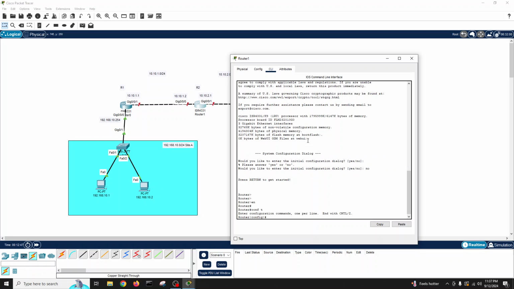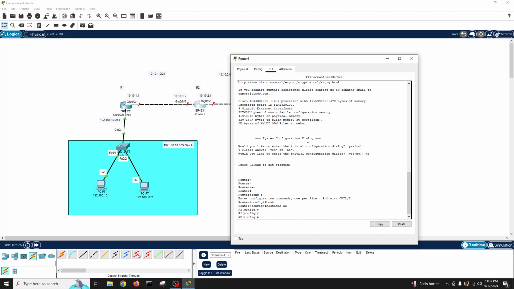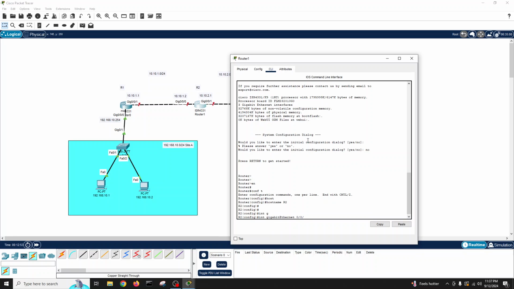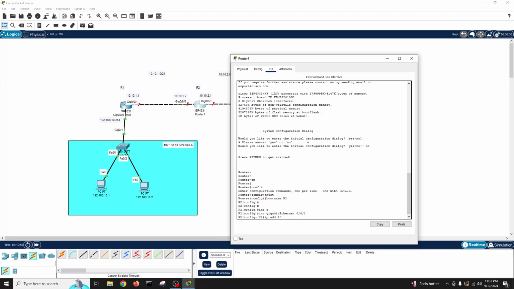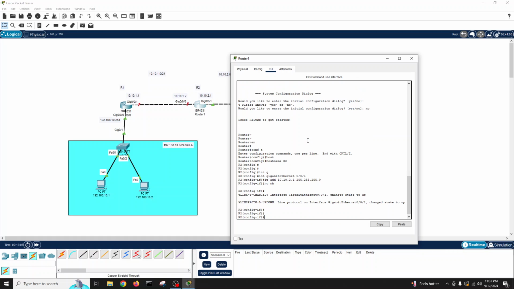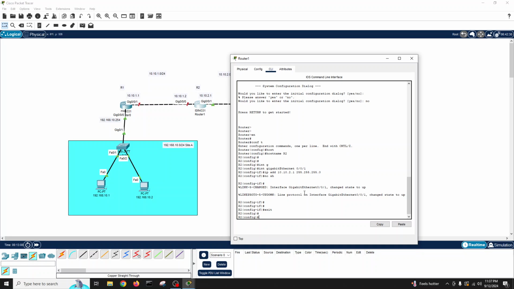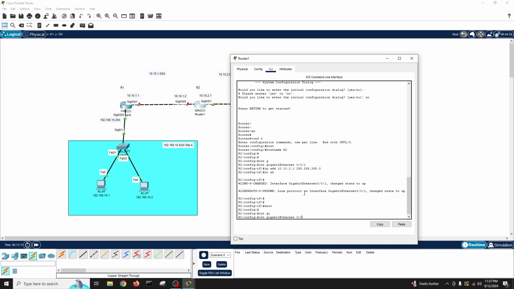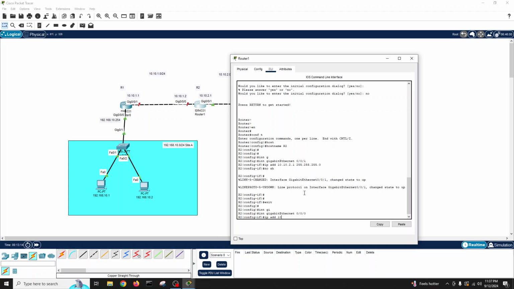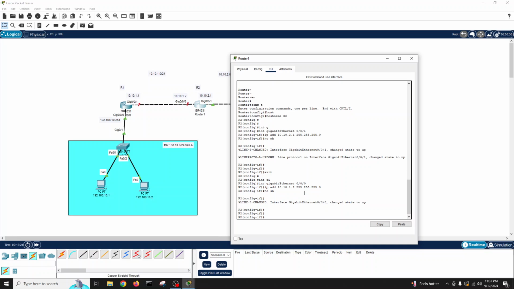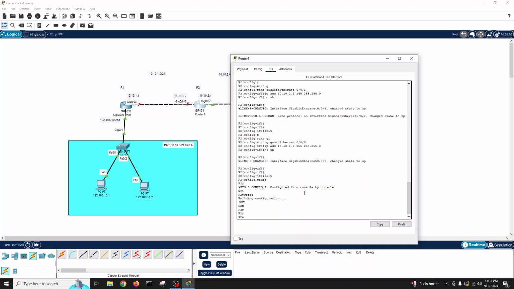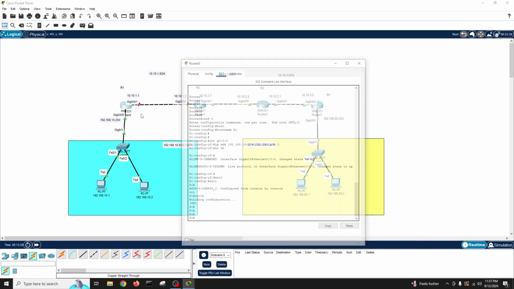Enable, conf t, hostname is R2, interface gigabit 0/0/1, IP address is 10.10.2.1 255.255.255.0, no shut, and I will do this side also, interface gigabit 0/0/0, IP address 10.10.1.2 255.255.255.0, no shut, exit, right, and then we will go to this guy.